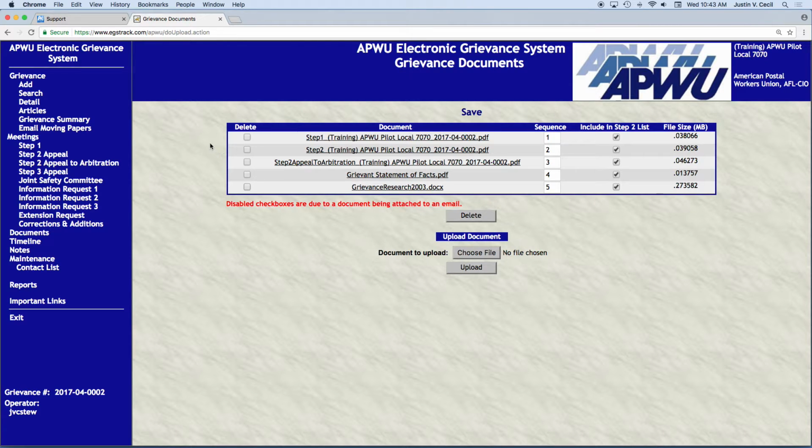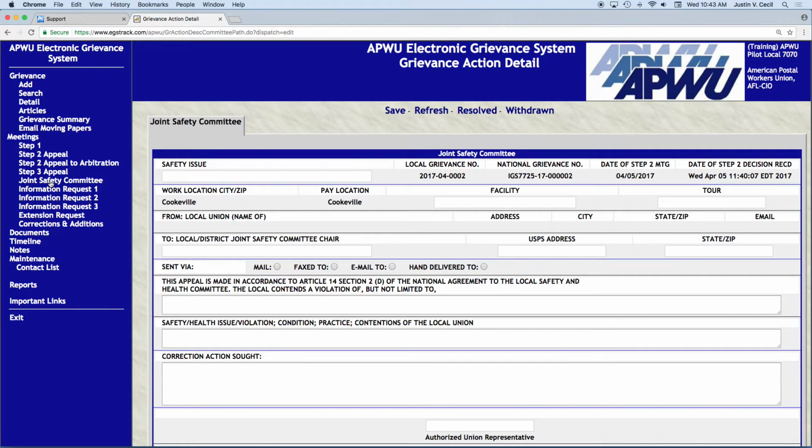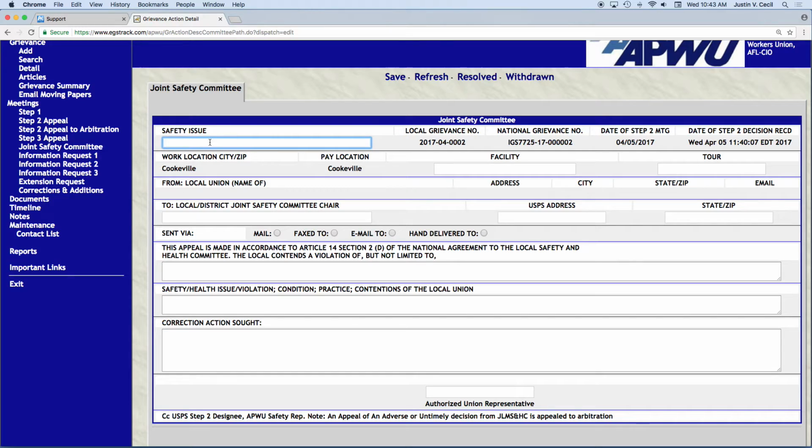Now keep in mind, after you go through all of your meeting steps, your Step 2 appeal or Step 3 appeal will look the same. And then the Joint Safety Committee will certainly be there if you need to fill out the joint safety. If it's a safety issue, then you want to fill that out and hit save as well.